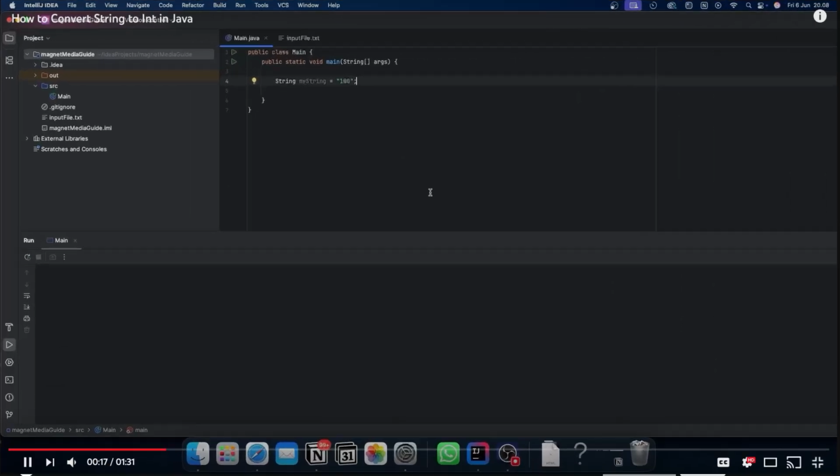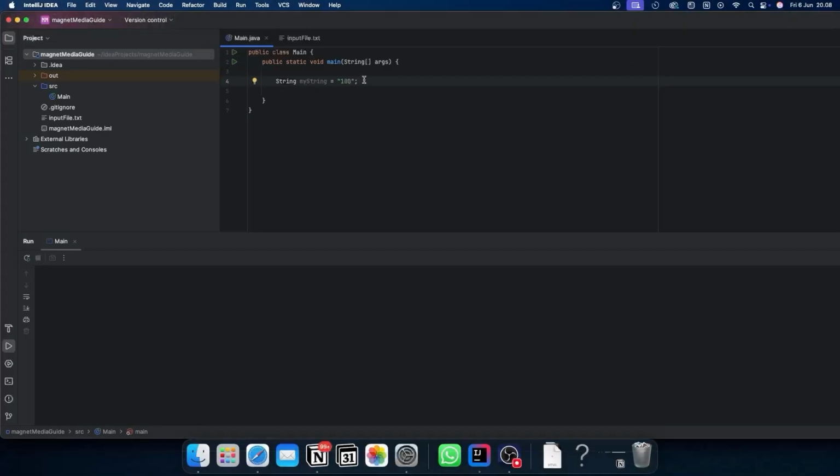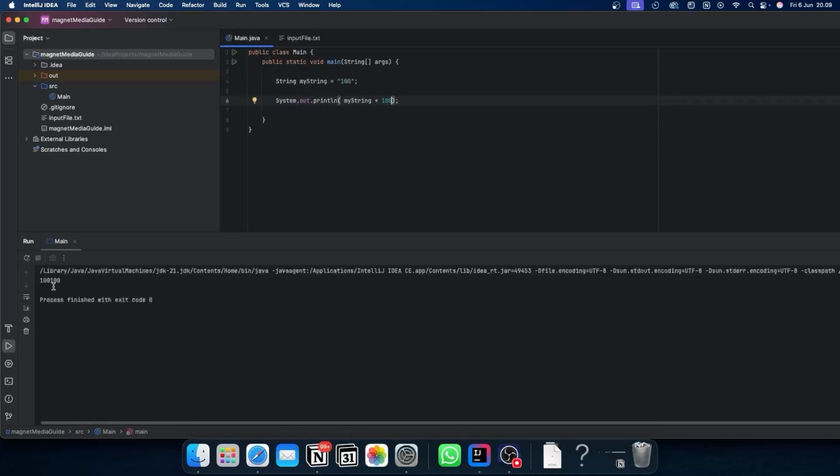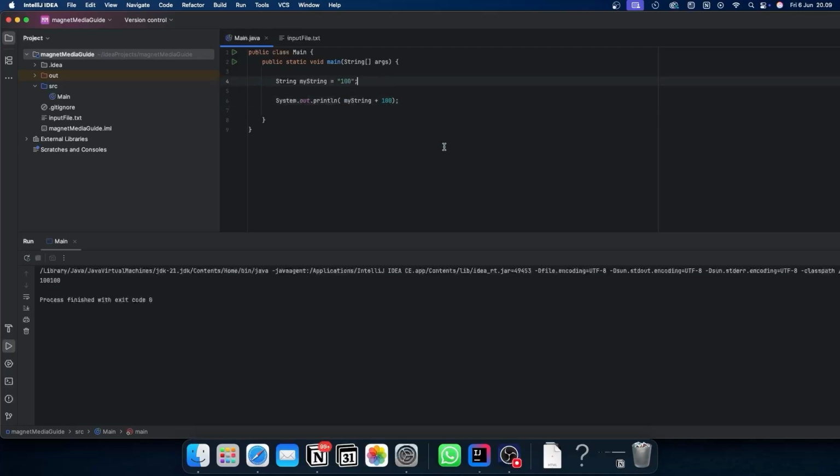Alright, let's say I have the number 100, but it's currently in string form, like this. Now if we try to add 100 to it directly, Java won't add the numbers. Instead, it'll just join the two strings together, and you'll get something like 100100. To actually convert it into a real number, there are a couple of ways to do that.